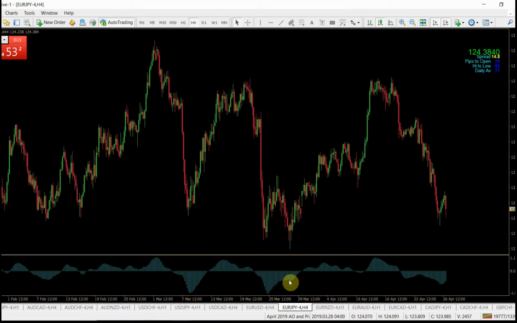Price makes a new low, the oscillator does not. The oscillator is going up. This is bullish divergence. All right. And there's also something called hidden divergence too. I'm not going to get into that, it's a little bit more complicated. Some people use hidden divergence. I don't. I just use straight up divergence.